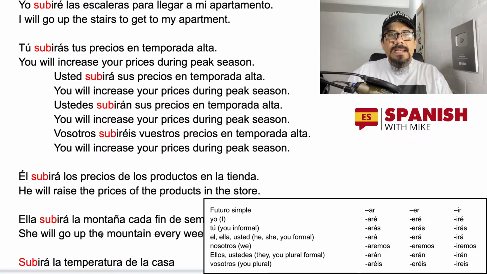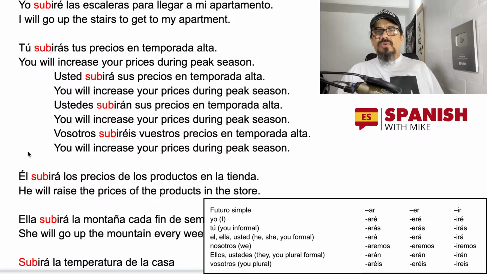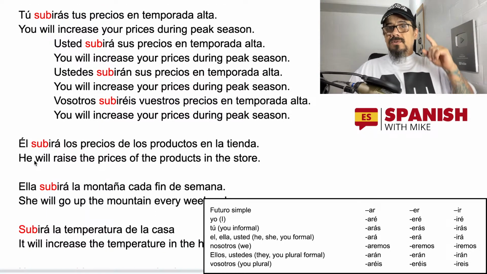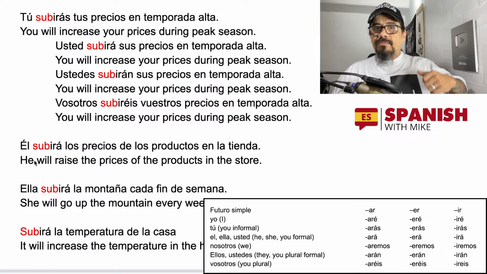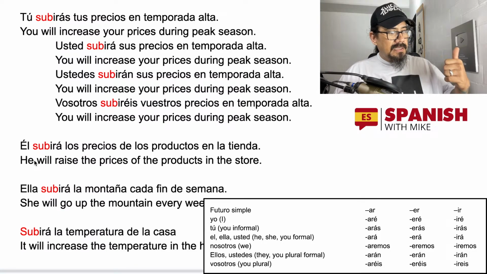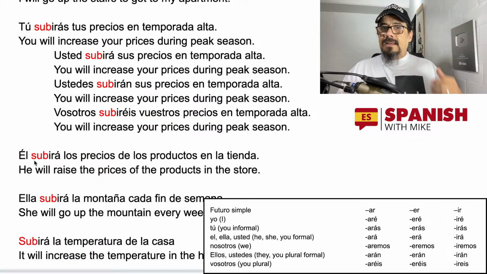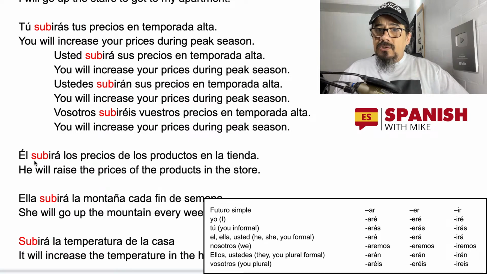Okay. So, yo subiré las escaleras para llegar a mi apartamento. I will go up the stairs to get to my apartment. Sorry. Tú subirás tus precios en temporada alta. You will increase your prices during peak season. Singular, informal, close relationships. Usted subirá sus precios en temporada alta. Singular, formal. Ustedes subirán sus precios en temporada alta. Plural. Vosotros subiréis vuestros precios en temporada alta.